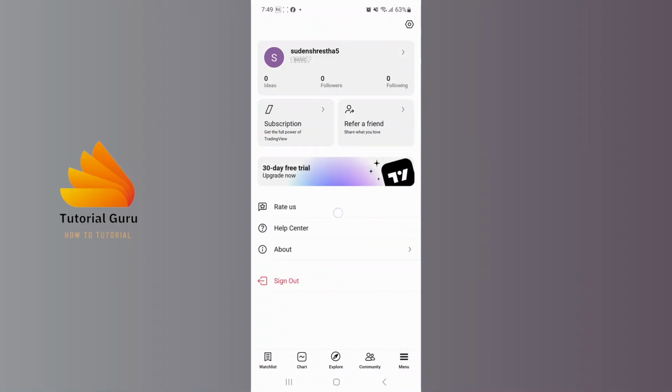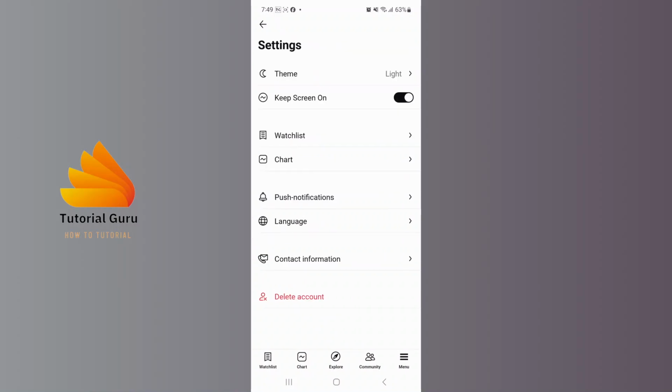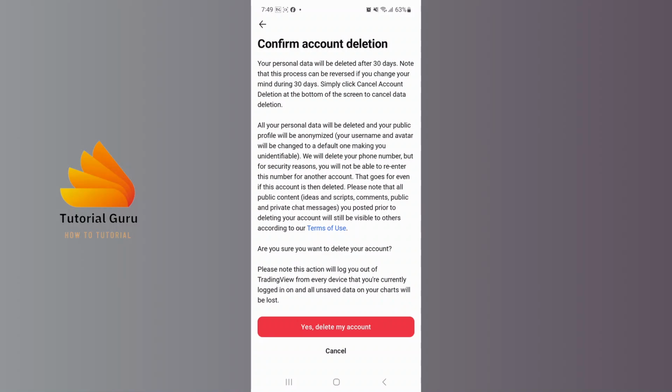you can see the settings button at the top right corner of the screen. Tap on the settings button and you can see the delete account button. Tap on it and tap on yes, delete my account over here, the red button, and your TradingView account will be deleted from your phone. And with that being said, guys, this is how to delete your TradingView account on your phone.